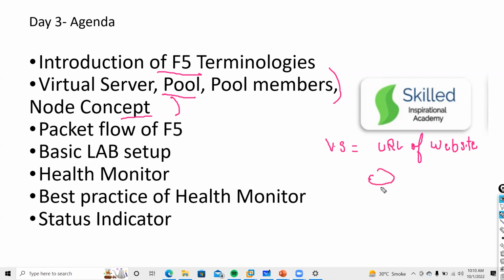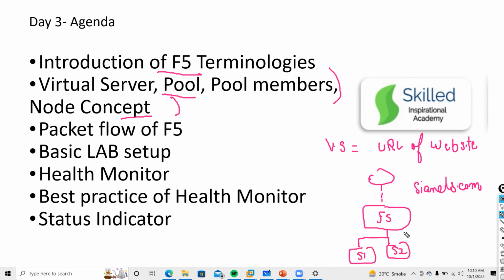So when a client wants to connect to, let's say, your application is, let's say, sianets.com. It's hosted on F5 and F5s are further connected to your servers where it needs to do load balancing. So that URL sianets.com is called your virtual IP. Why is it called virtual IP? Virtual IP is a mixture of your IP address plus port number.